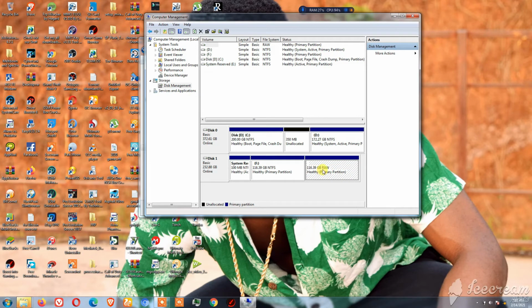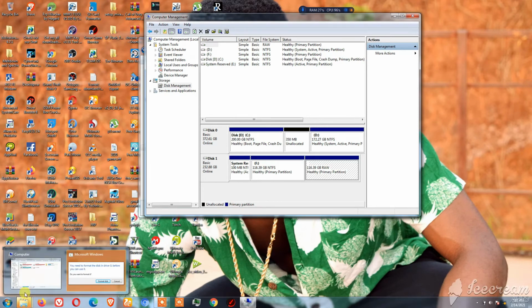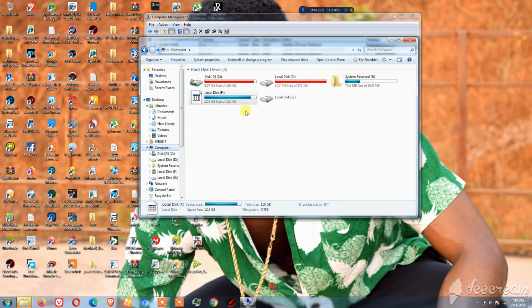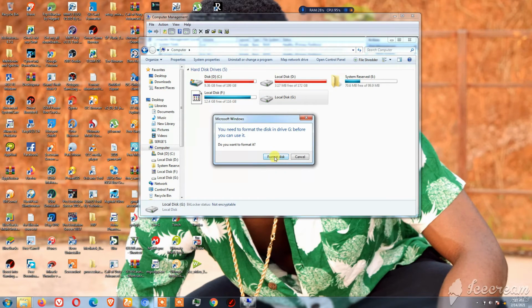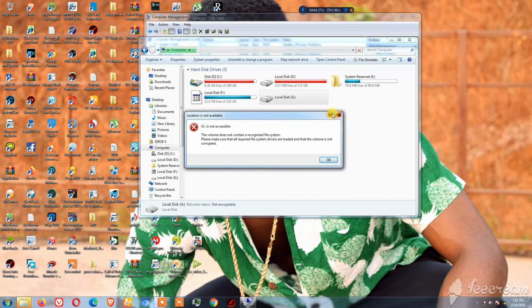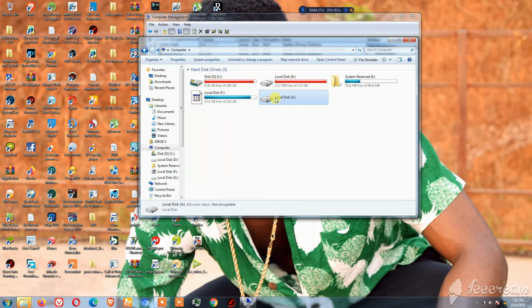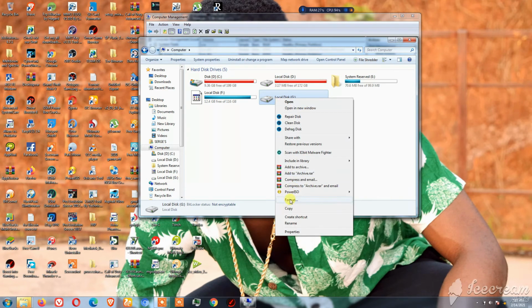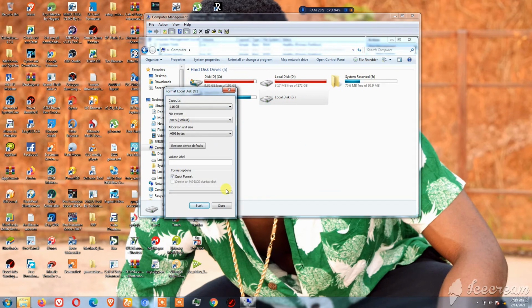So let us go back to computer. So here, this is the drive. As you can see, you cannot see any capacity on it. So what you will need to do now is to right click on it here, then go to format. You're going to format the drive for it to be in use. Gonna click OK. Then you're gonna wait for some time.